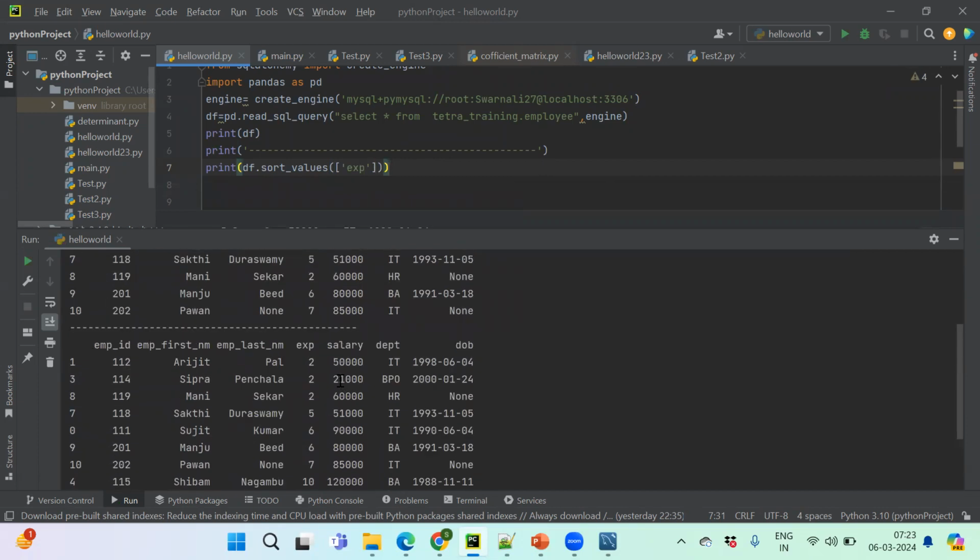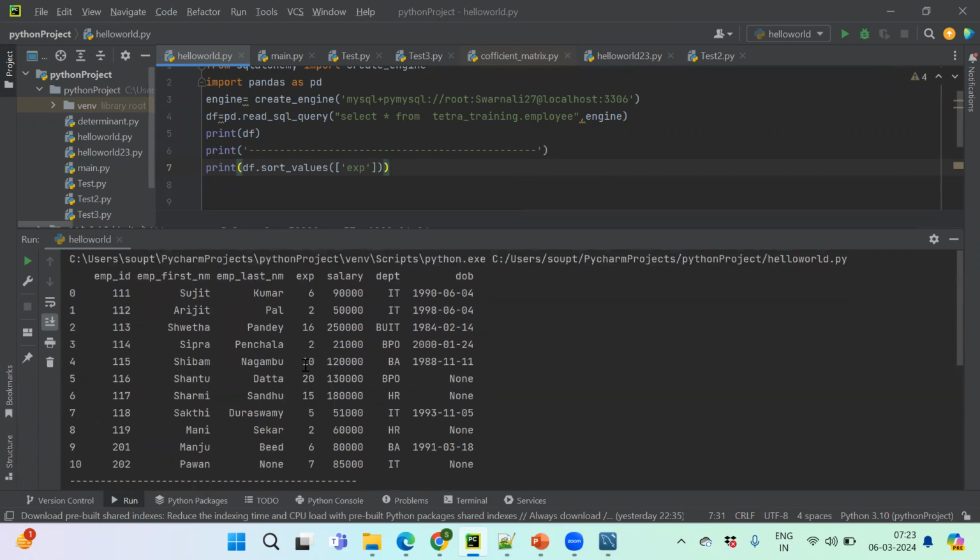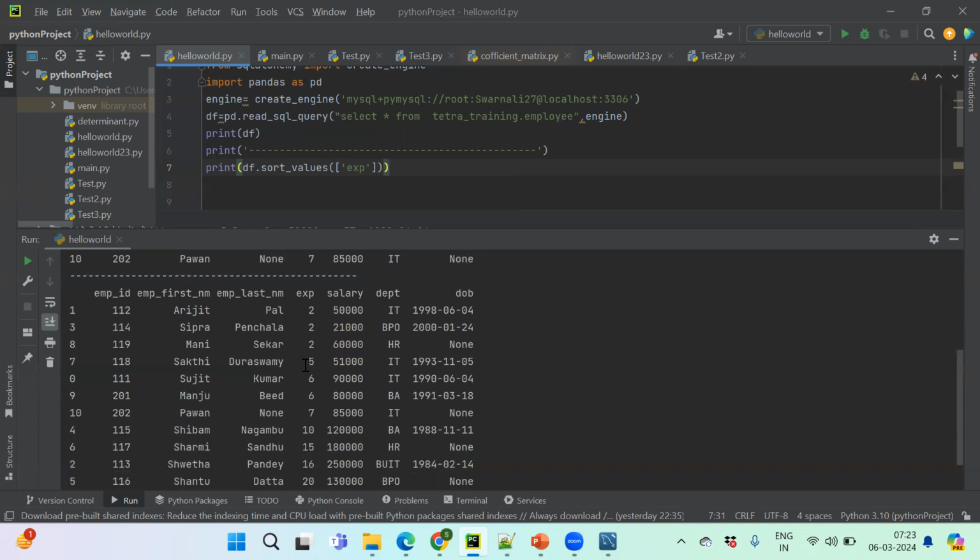So the entire data frame is sorted based on the experience. And see, accordingly, the index has also been modified, because whatever row is mentioned over here doesn't follow the same sorting order. So here is a change with the sorting. Okay, hope there is no issue.